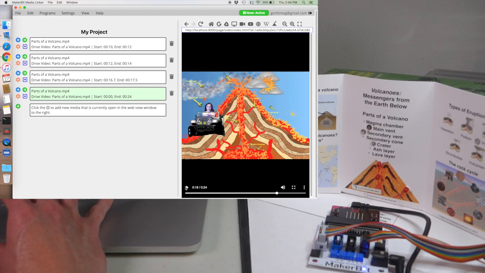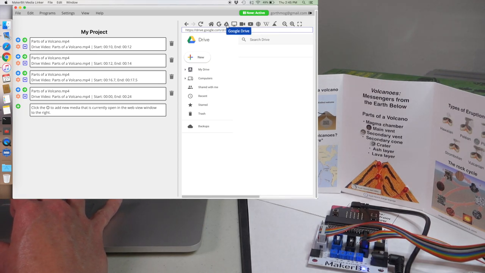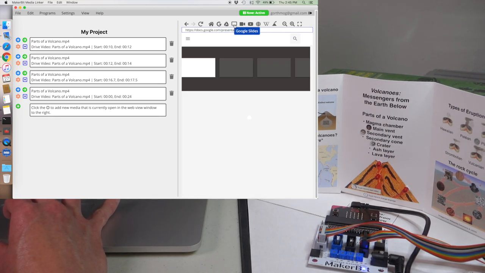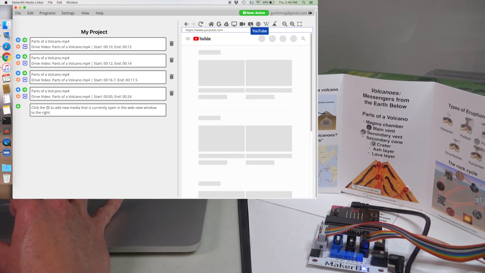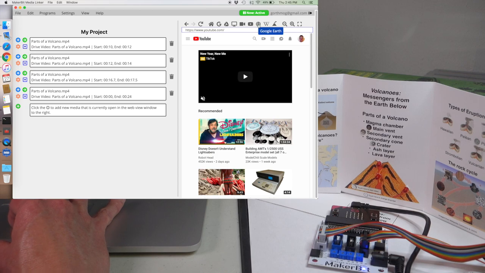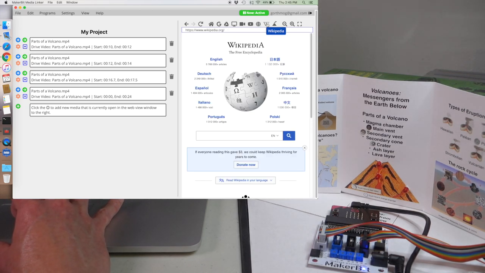In addition to videos, you can also add other web content, including web pages, Google Drive items, Google Slides, depending on the application you have, YouTube videos, Google Earth, and Wikipedia.